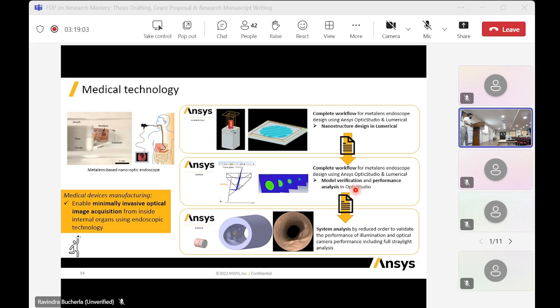Model verification and the optical performance analysis you can do with Optics Studio. Then the system analysis, the complete analysis of how it will perform inside your body. You can develop the tissue, assess the material properties and how it is performing, and check whether any unwanted light is happening. That kind of stray light analysis you can do.